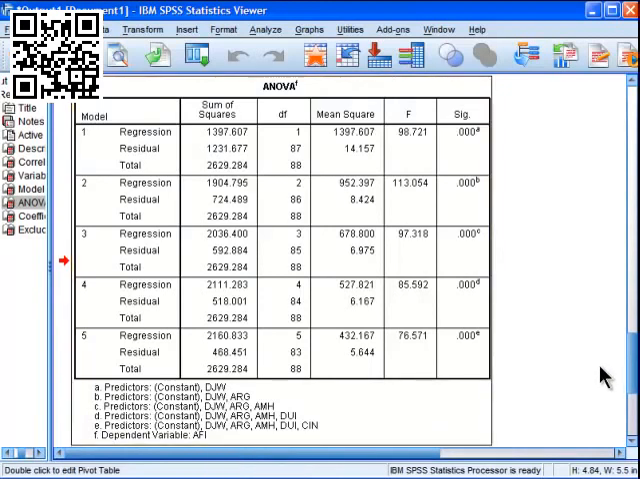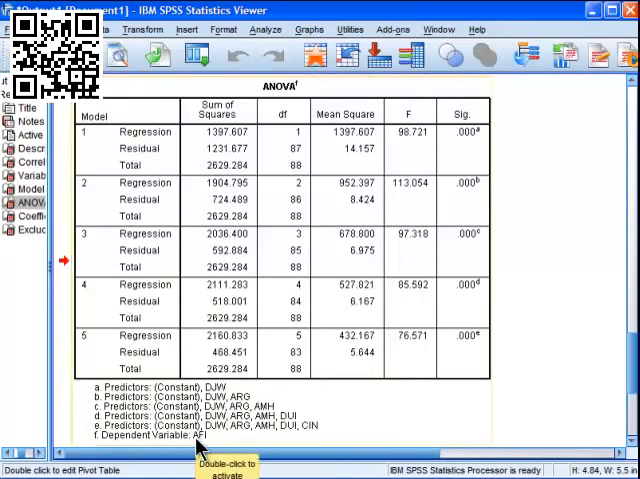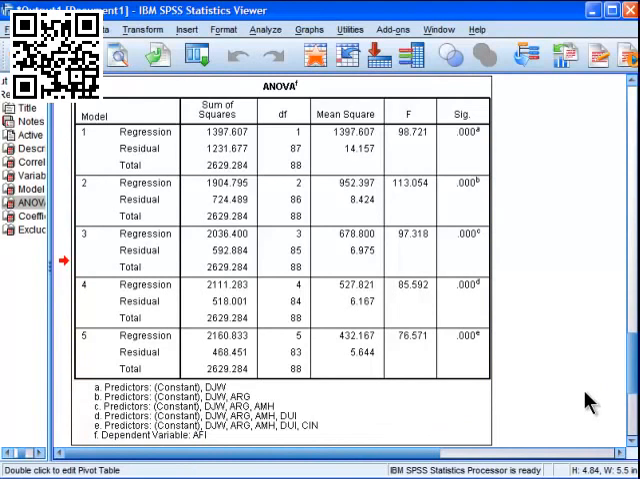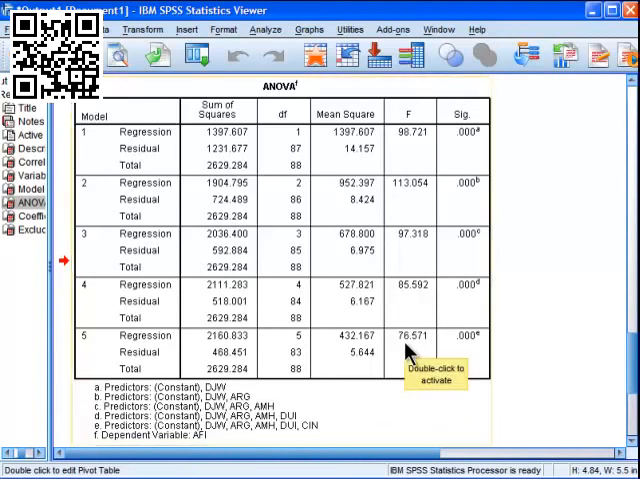So in the analysis, I'm trying to predict the discount premium associated with AFI with other listed investment company discount premiums. We can see that the F value in the final model is 76.57, with 5 and 83 degrees of freedom, and it's statistically significant at less than 0.001.